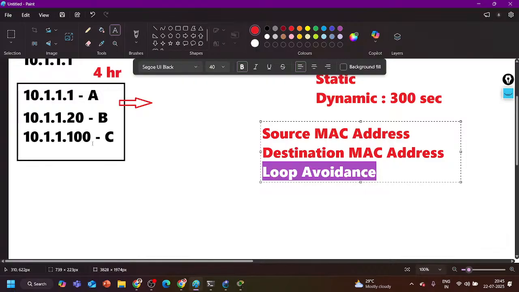Before talking about loop avoidance, you said the dynamic timing is 300 seconds. If any guest user, like a mobile or an employee, comes into the network, then it will remain connected for not more than 300 seconds. For 300 seconds your switch will store that MAC address in the table, means your switch will not perform unknown unicast flooding. If it keeps sending data, the timer will be resetting, becoming 0 again and again. If a device does not send any data for 300 seconds, then the switch will flood that information. Okay, got it.